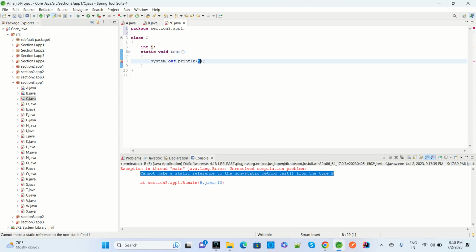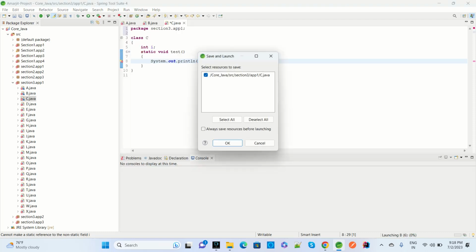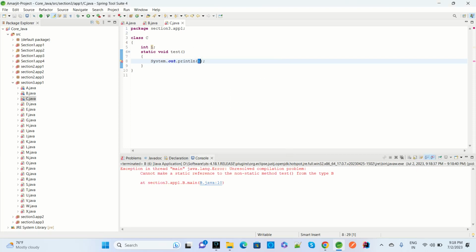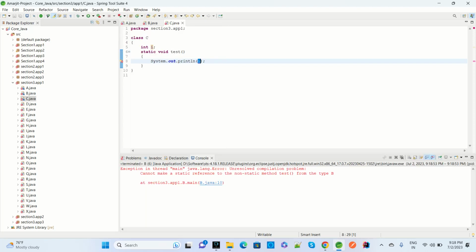Inside we have int i. So what is this i? i is an instance variable. Directly, we cannot call this instance variable in the static block. In the same way we will get an exception. This is not executing because we don't have any main method here, so you will get a compile exception in the same way.